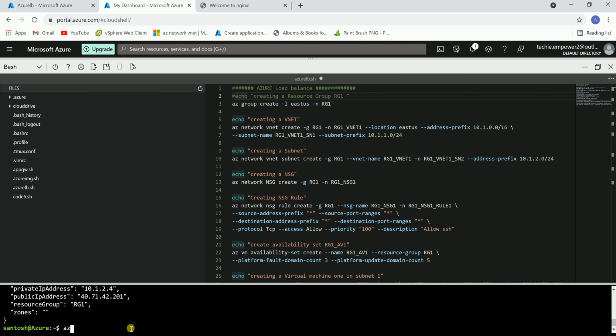Now I'm going to delete my complete lab setup from the command line. I'm going to delete the resource group where all this has been deployed. So the resource group, I am deleting it.